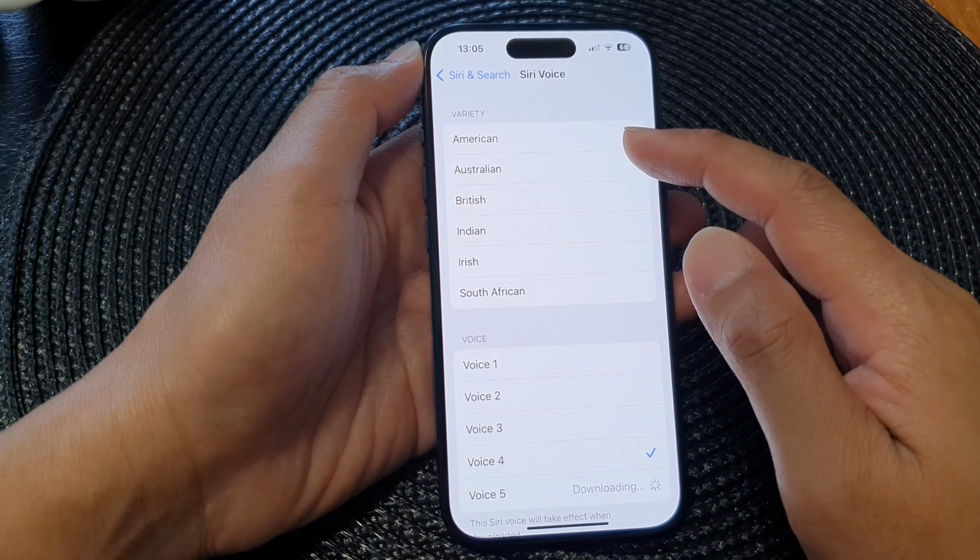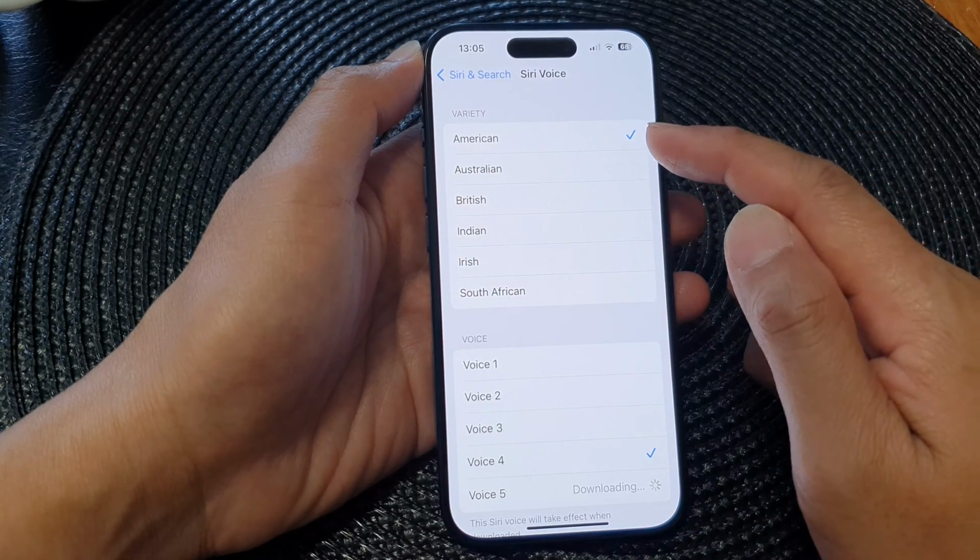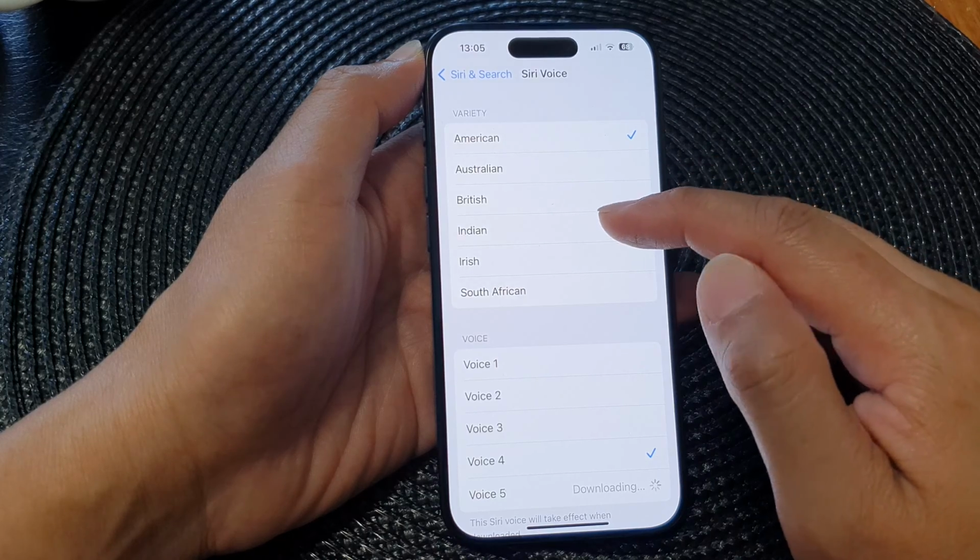And then you can also choose a different accent as well. So we've got American accent, Australian accent, British accent, or Indian accent.